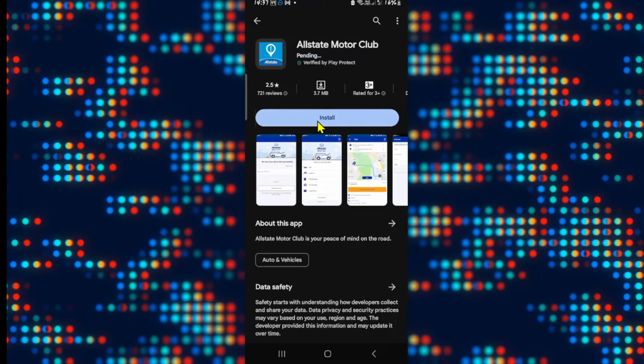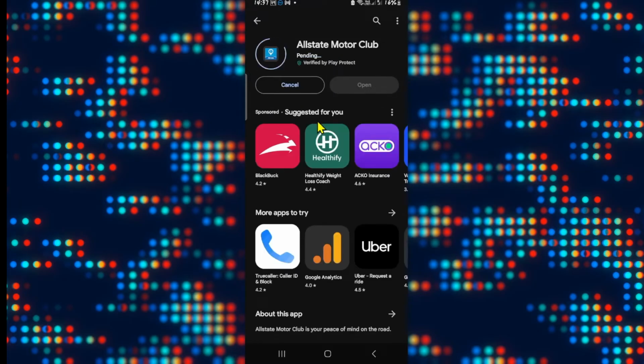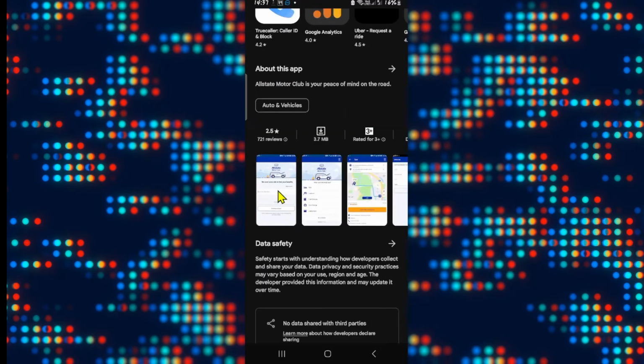Tap on the install button and this will begin the download and installation of the Allstate Drivewise application on your smartphone. Wait for a while until the installation is completed, and when you see the open button, you can tap on it and this will open up the Allstate application on your device right away.